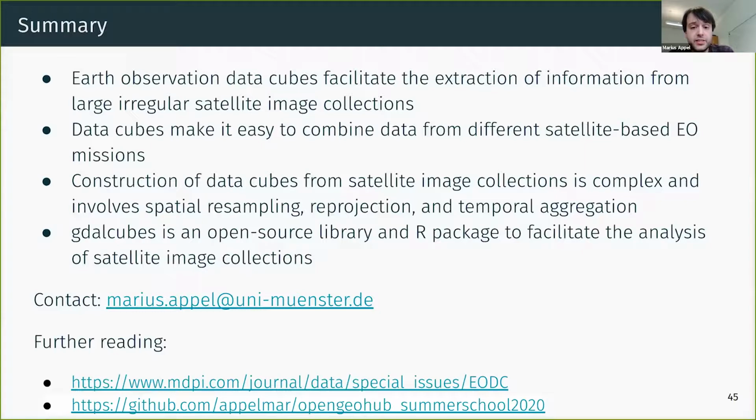So if you're interested in other data cube implementations and so on, there is one special issue of the Data Journal. There are a lot of papers about Earth observation data cubes and also, well, a lot of different definitions of data cubes. So that's very interesting to explore if you want to look closer into the issue. And also I have some more documentation of the package, including some more practical examples, and also code for the first two applications I've shown in this tutorial.